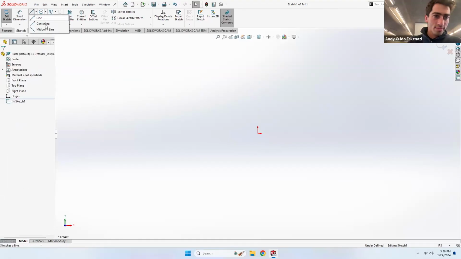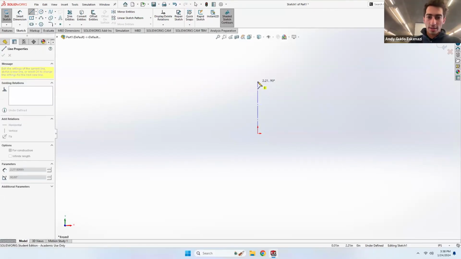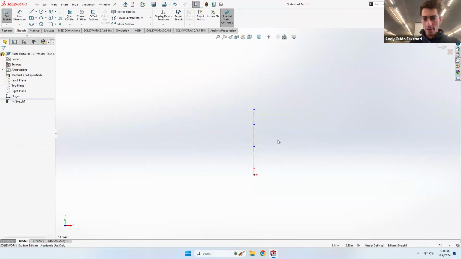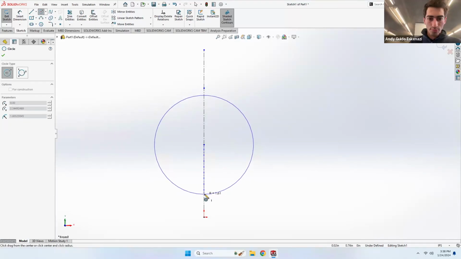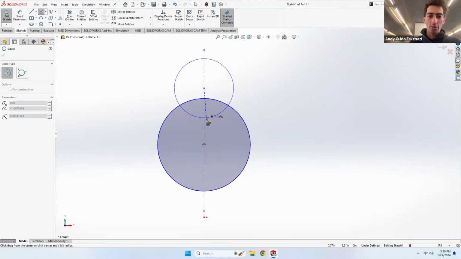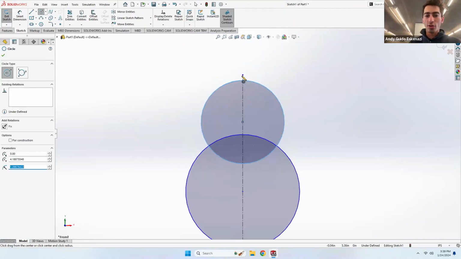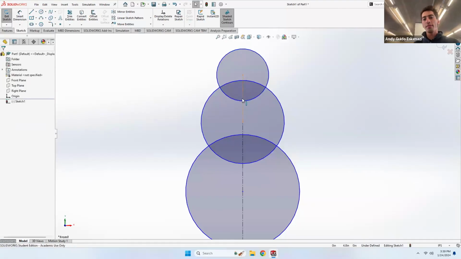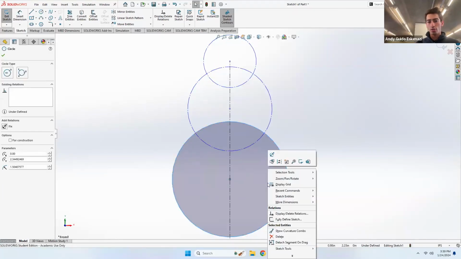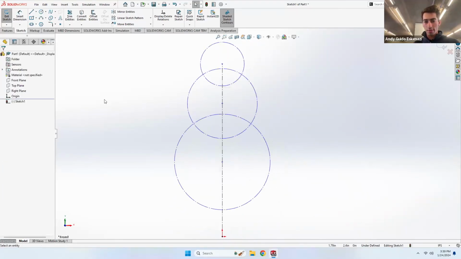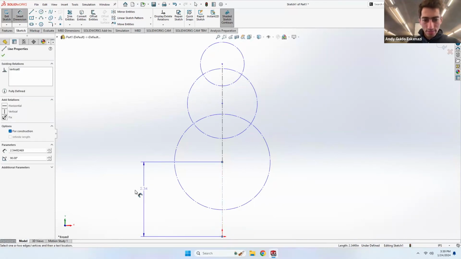Actually, I'm gonna draw a bunch of center lines. One that goes like this. One that goes like that. Maybe one that goes like that. And I'm gonna start more or less drawing the outline of how I'd like my snowman to look. So maybe something along these lines, but I'm gonna first convert all of these guys to construction geometries, more or less to have them here. And then I'll start dimensioning some of these things.